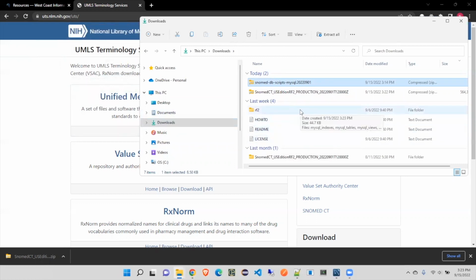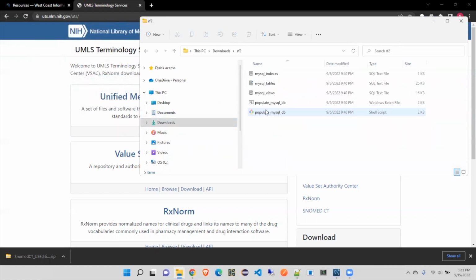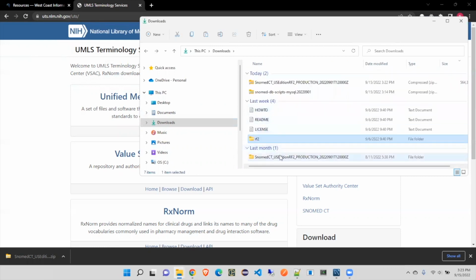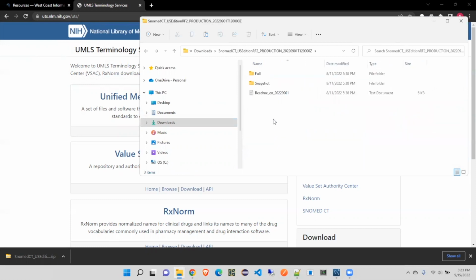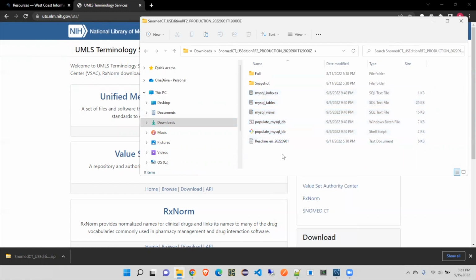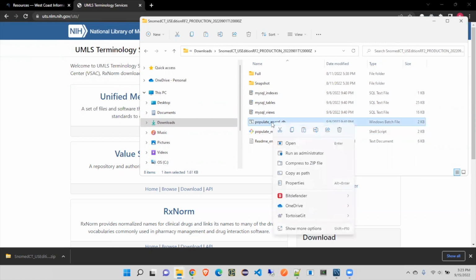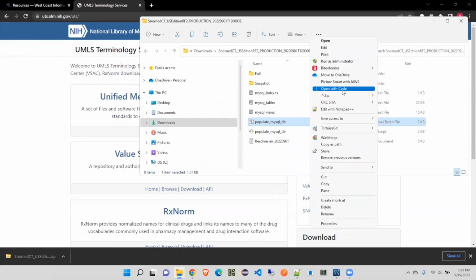Okay, so the next step is to copy the contents of the RF2 directory and add them to the SNOMED directory. Notice that there are two files, a batch file and a script file, one for Windows and one for Mac OS or Linux. Open the Windows file, and there are some variables at the top of the file that need to be modified.